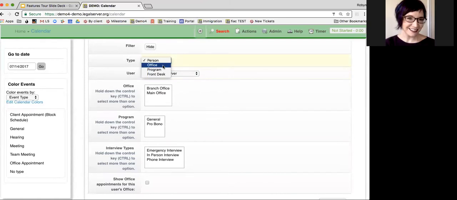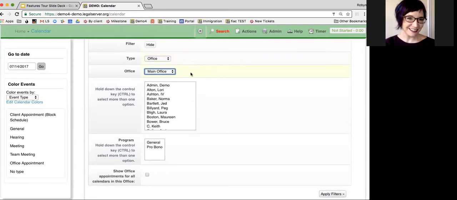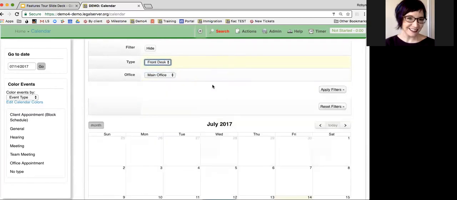If I wanted to just take a look at a certain office, if my main office is having several events, or branch office is having several events and I want to see those, I can again change my type to office and it's going to let me see, do I want to look at the main office, the branch office, wherever it may be. From there, obviously, if I'm in an office, I can come down here and choose certain users if I decided to. And I can again also look at my calendar view from a front desk as a filter.